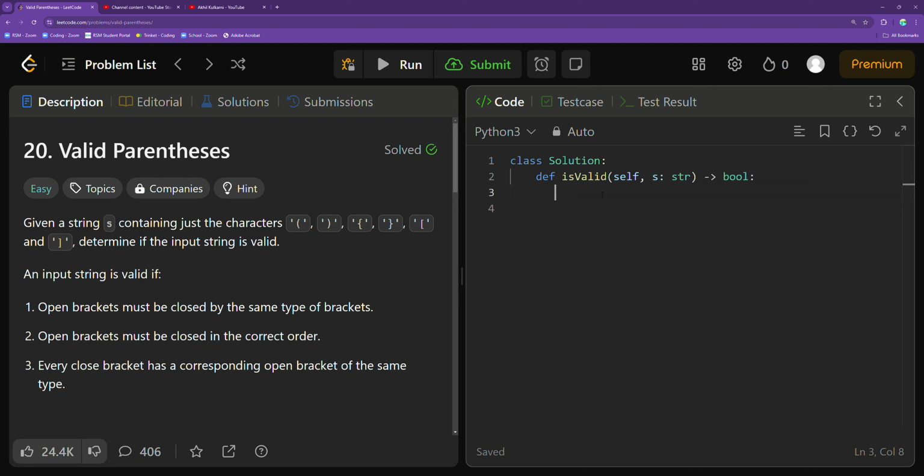To initialize our stack, with the last in, first out manner, it's really the same declaration as an array or list in Python. I simply use the square brackets to initialize that to be an empty stack.